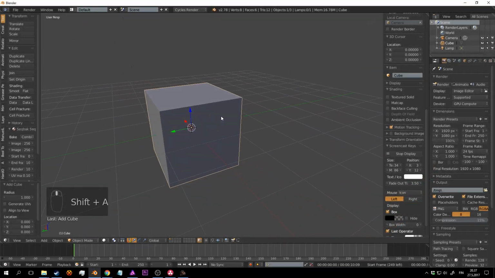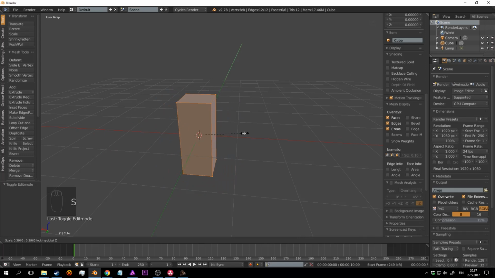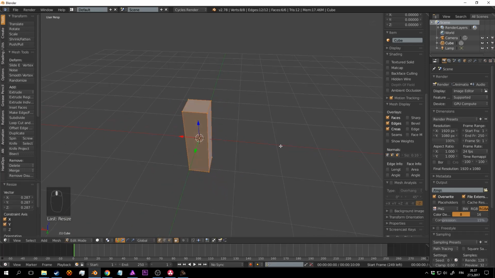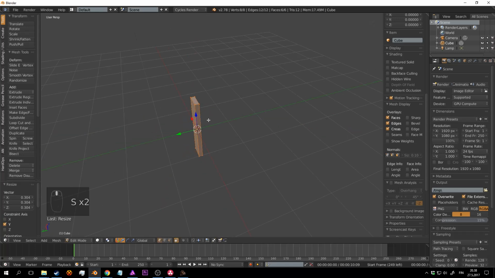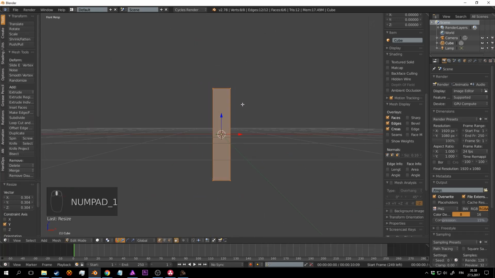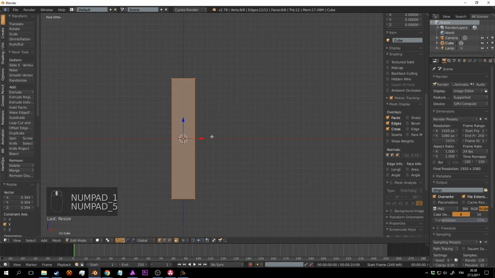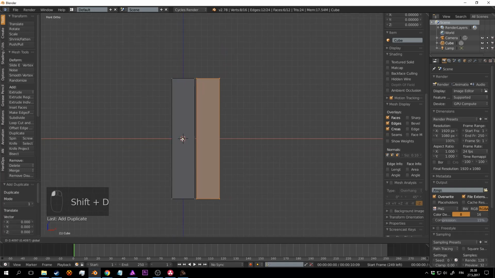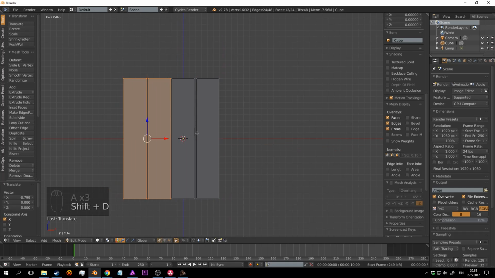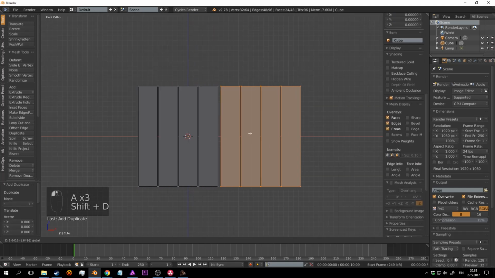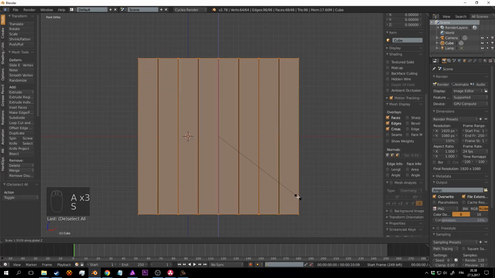I start the model by adding here a cube, and then I'm going to scale it with S and then Shift plus Z, and I want to make one plank out from this, so we have that kind of good start for this. And now I just duplicate it here and duplicate those both, and maybe one more time, and let's scale this in Z-axis.